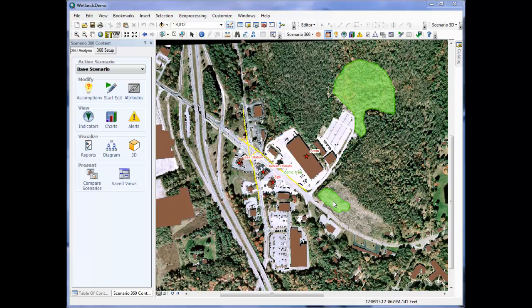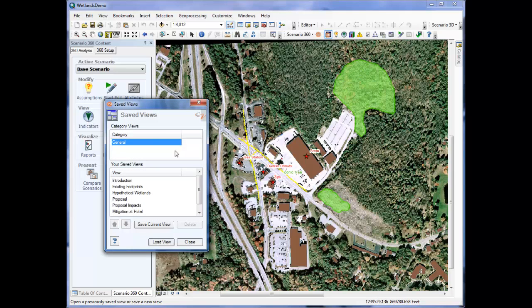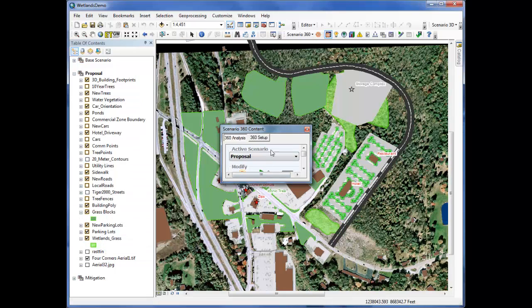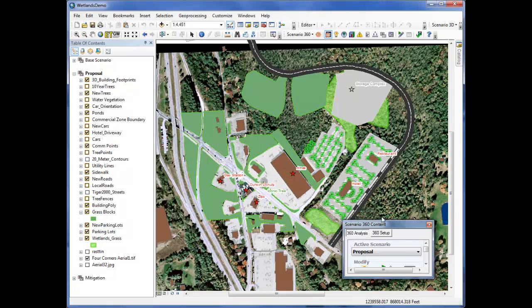What I want to show you now is the proposal. One way I can change views in CommunityViz is called Save Views. It brings up different windows exactly when I need them. So here is the proposal in 2D. It's just been sketched in, but if I had a developer's plans, I could use those.